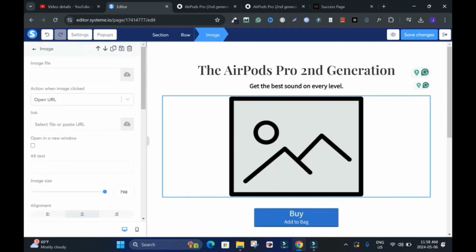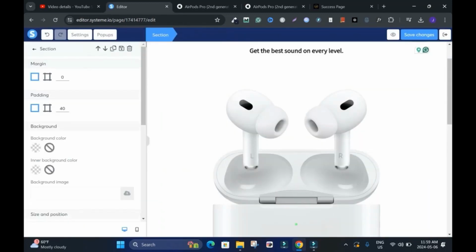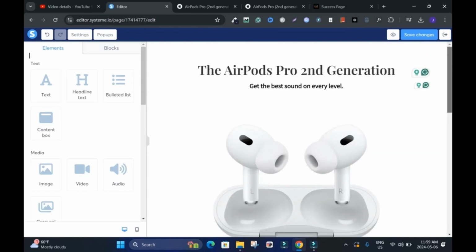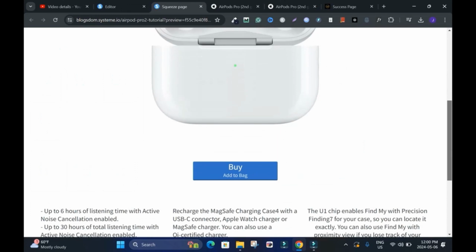I'll click here and I'll upload it. Click here, go back, click this. Yeah, I'm using the white one instead. This blends with the page. Click save and save again and view. This is how it's gonna look.